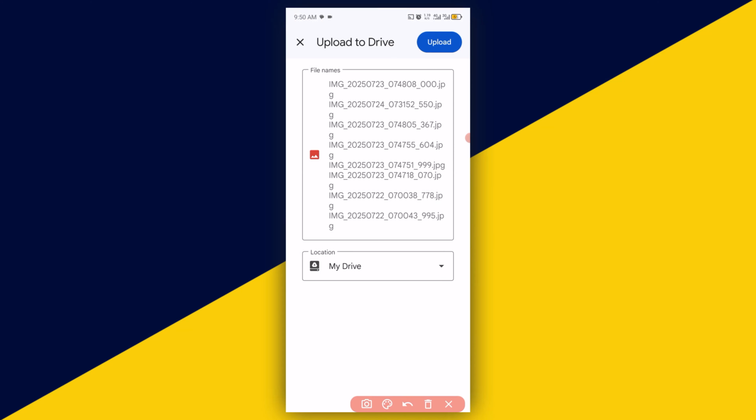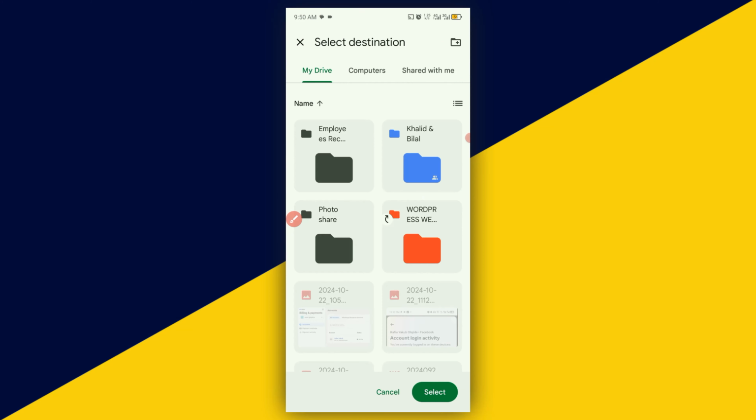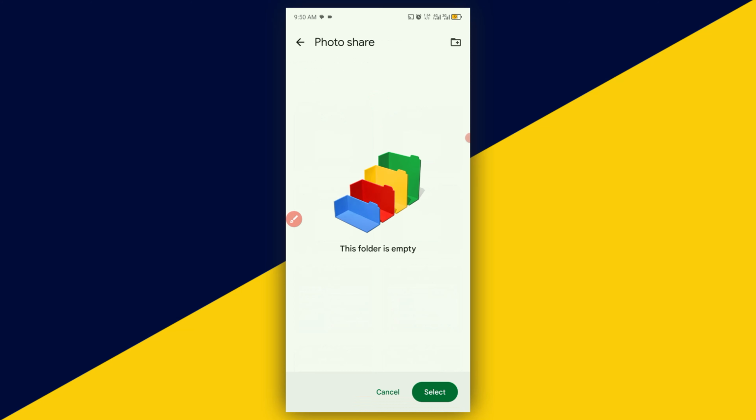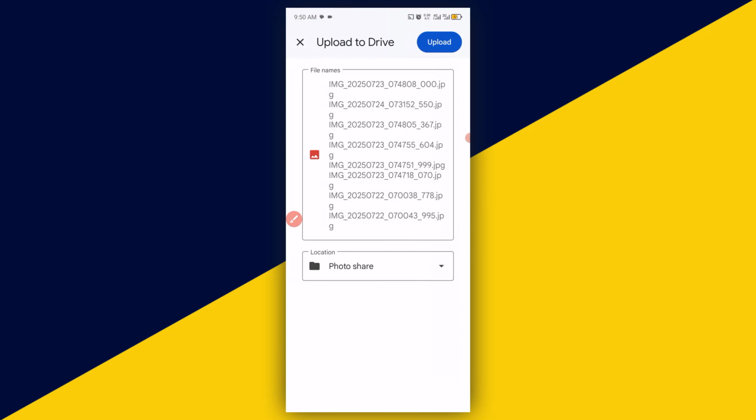Next thing you need to do is to go ahead and click on here. Go ahead and select the folder. Then click on select. Now the folder has been selected right here. Go ahead and click on upload.